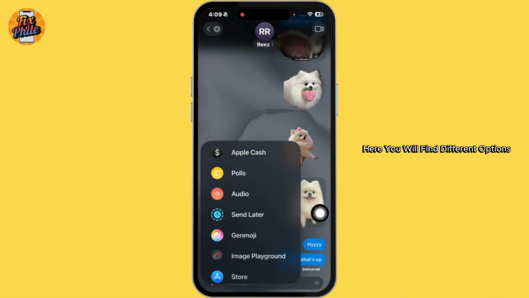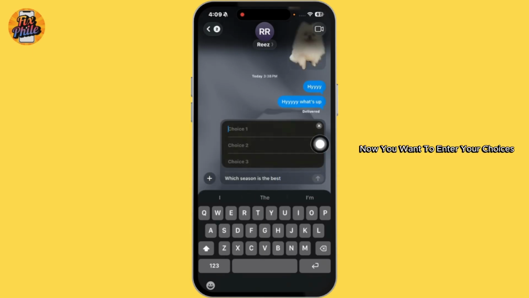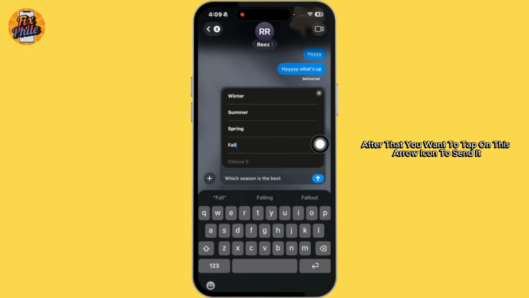Here you will find different options. Go ahead and select polls. Now you can add in any comment over here, so tap here and then enter a comment. Now you want to enter your choices. After that, you want to tap on this arrow icon to send it.